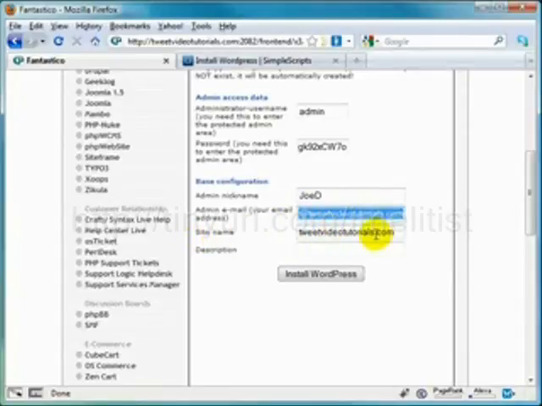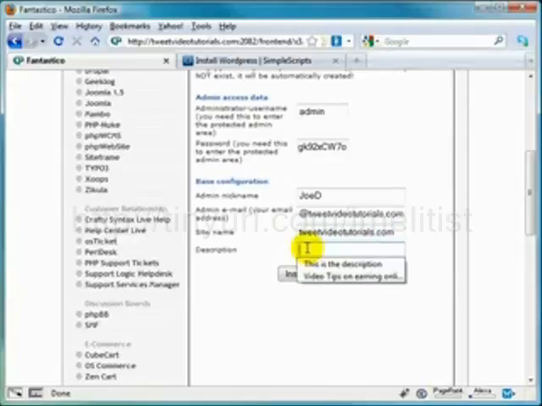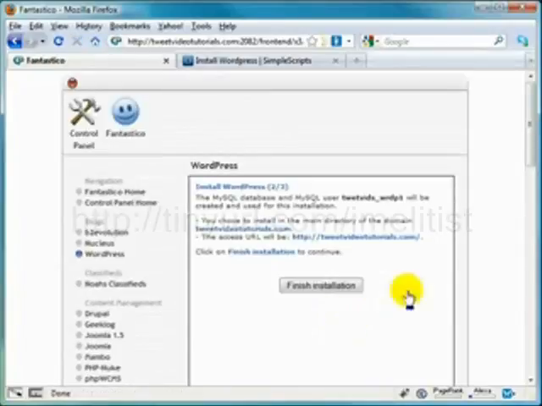Site name, they just put this in here as the default kind of placeholder. I would change this, but it's totally up to you. Likewise with the description, totally up to you. And since you can change this later on from inside of the blog, I'm just going to put this here just to show you where these guys show up once we get our install taken care of. Then click on Install WordPress.